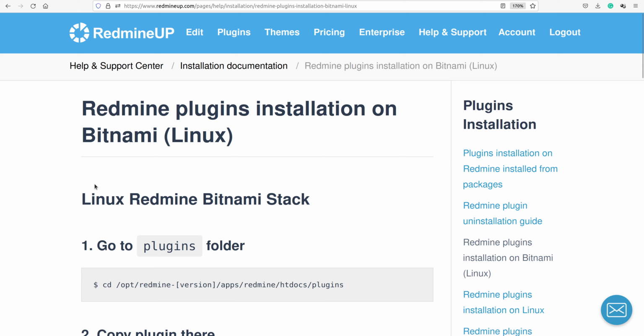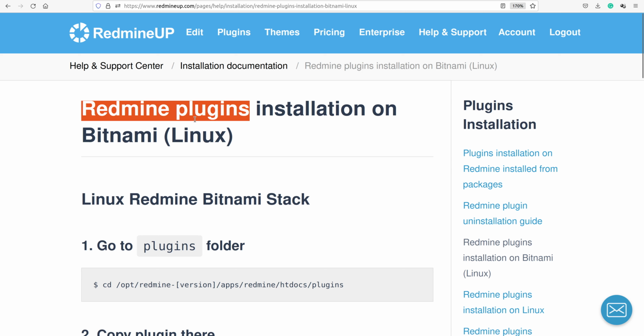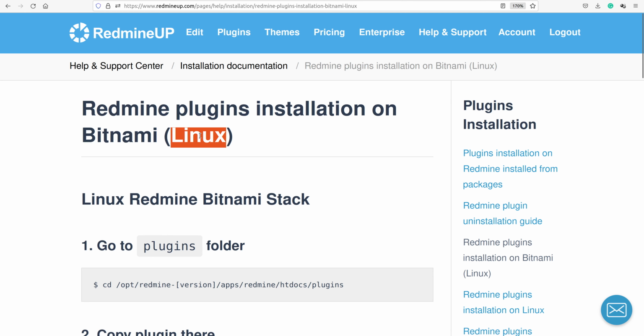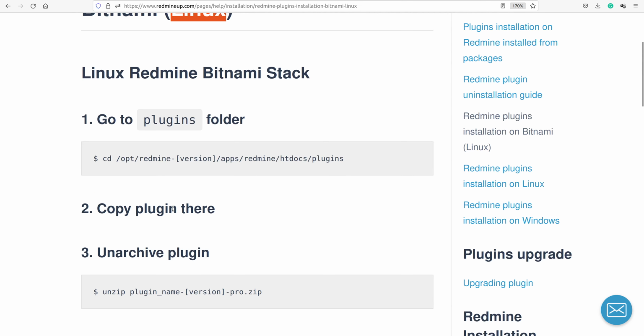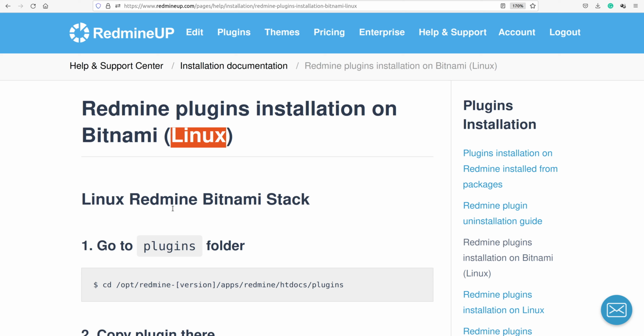In this video demonstration, I'm going to show you how to install a Redmine plugin on a Bitnami stack that is installed on Linux. Okay, so in our example, we are going to use our Agile plugin. However, the steps are absolutely the same for all our plugins.